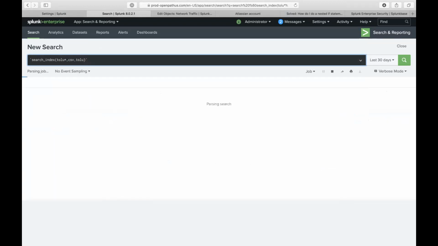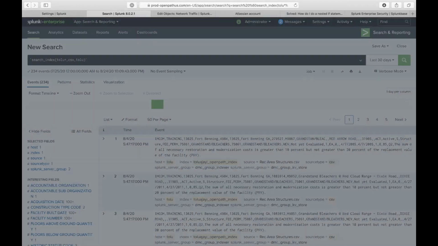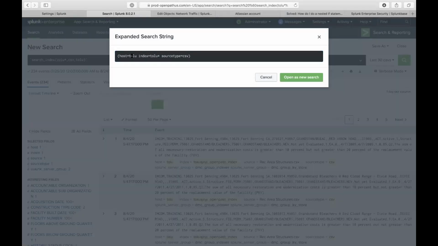All right. So when I run this and expand it, it literally tells me my first argument is Tolu, second argument is CSV as a source type. It basically tries to rearrange it in a way that Splunk is going to process it. So it does host, index, and source type after that. And then my first argument, which is index, is the Tolu star that gets there. And then the host is Tolu, source type is CSV.